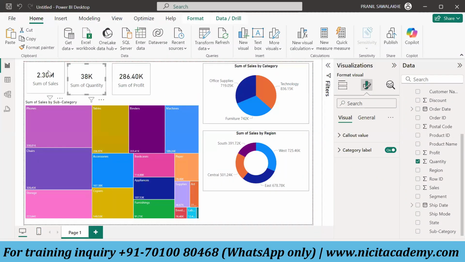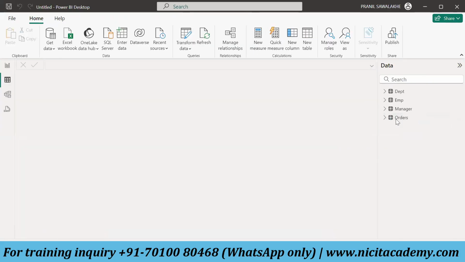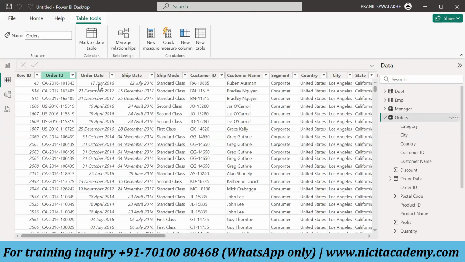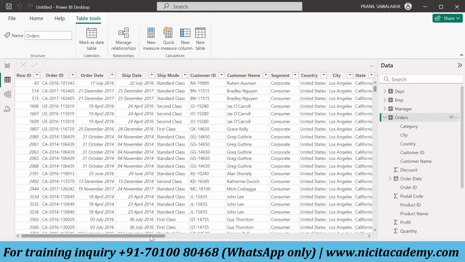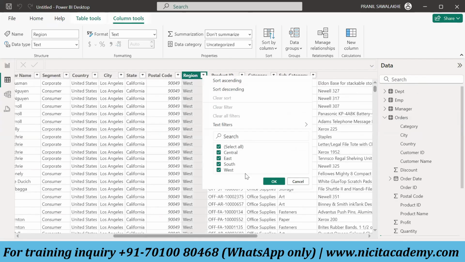Let's imagine, first let's see the columns in this orders table. When I'm talking about region, this is the data: row ID, order date, ship mode, customer name, segment, country. If we go directly to the region, we have got 4 region data: central, east, south, west. We have 9,994 rows here in this orders table, and we have got 4 distinct values for the regions. So we have got 4 region values here.